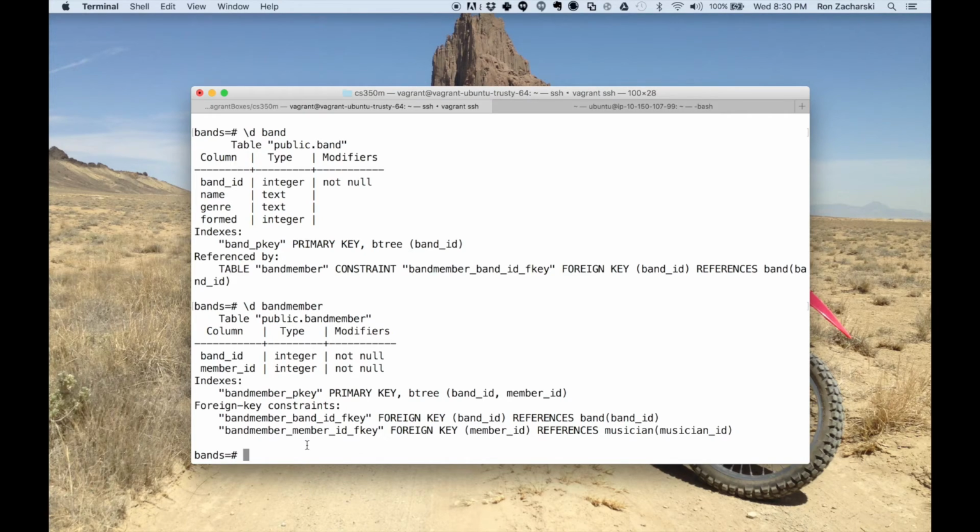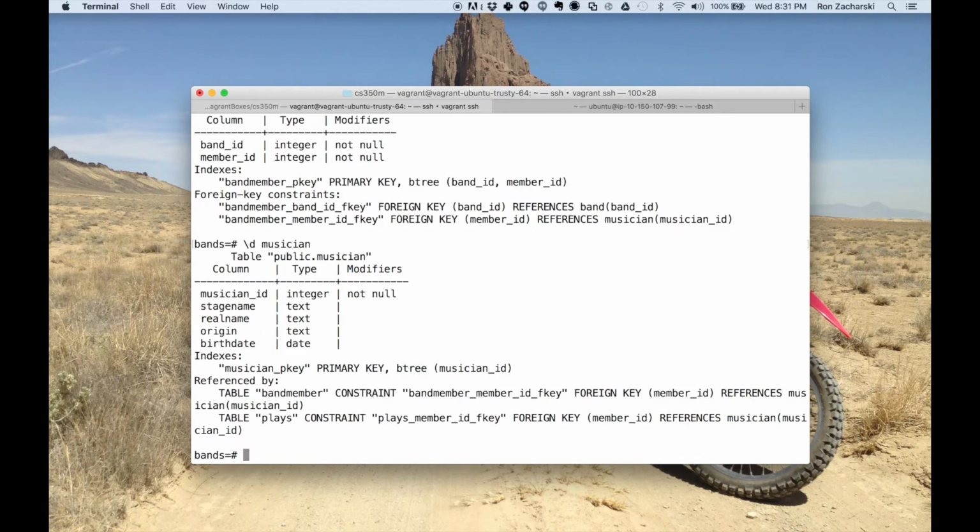All right, so let's say I'm interested in finding all the band members of the group Imagine Dragons. So I have the band listed right up here. I have the band member information there. And let me just display the other one I need, the musician table. So I'm going to go from band name to the musician stage name. All right, well, let's give it a shot here.